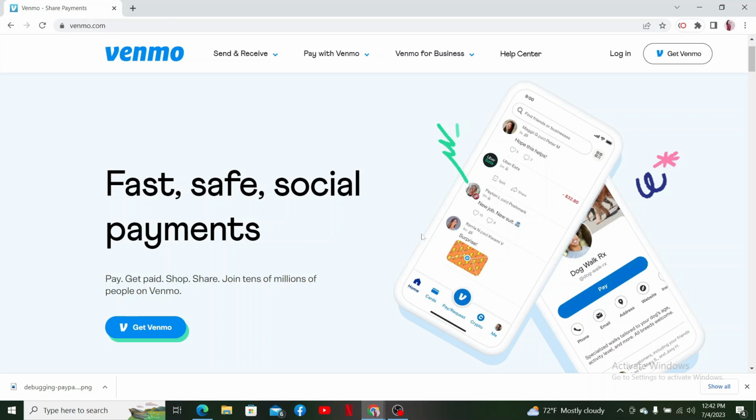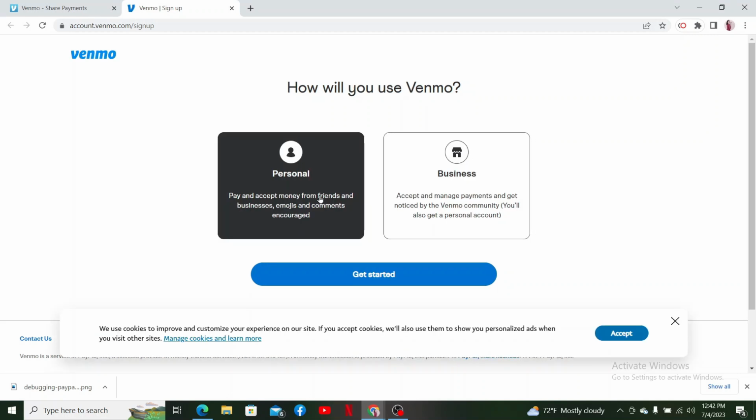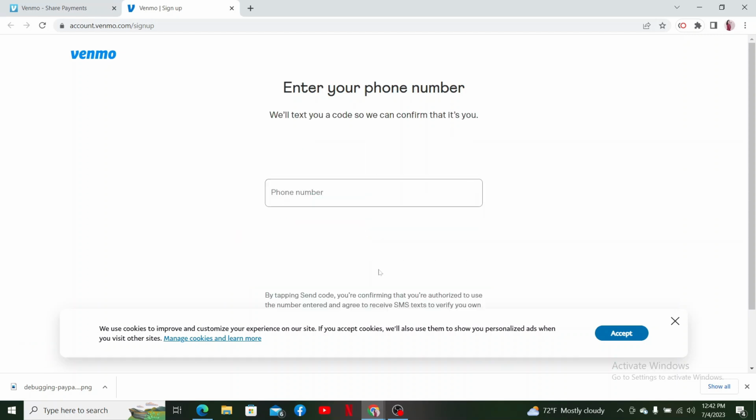Now, from this official web page, if you want to get started and create a new Venmo account, click on the Get Venmo button at the top right. This will then take you to a new page from where you can choose whether you would like to create a personal account or a business account. Make your choice and click on Get Started.